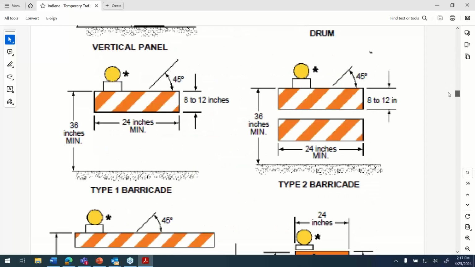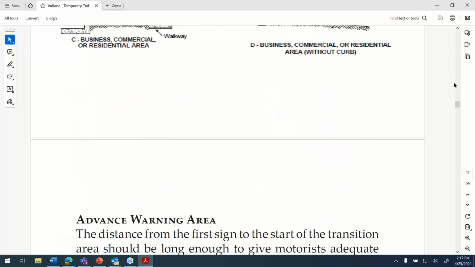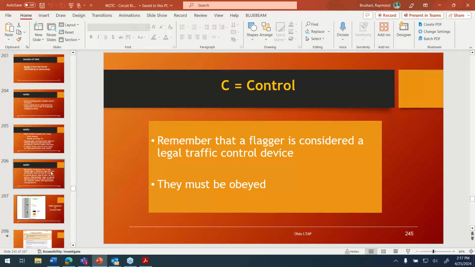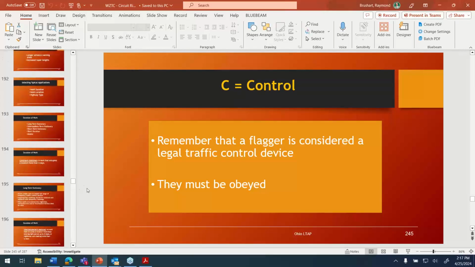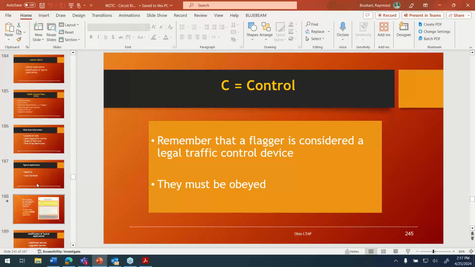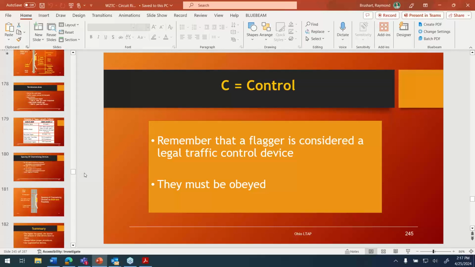Okay, so any questions on mobile operations, Mike? Hi, Ray. We have several questions on different topics. With regard to stop slow paddles, we had a question from Doug, which was, is it acceptable to place the paddle or pole in the top of a cone as long as it is attended by the flagger?